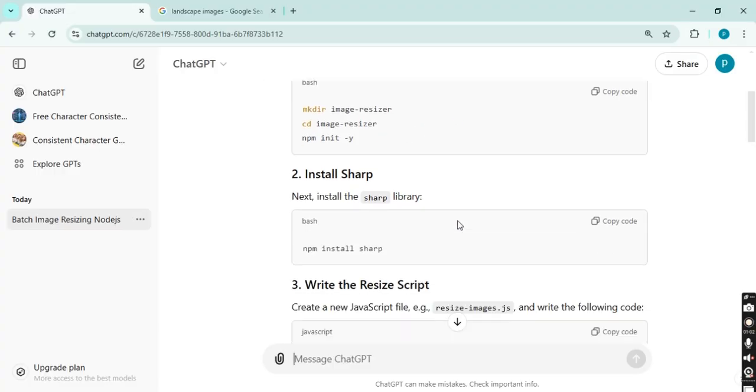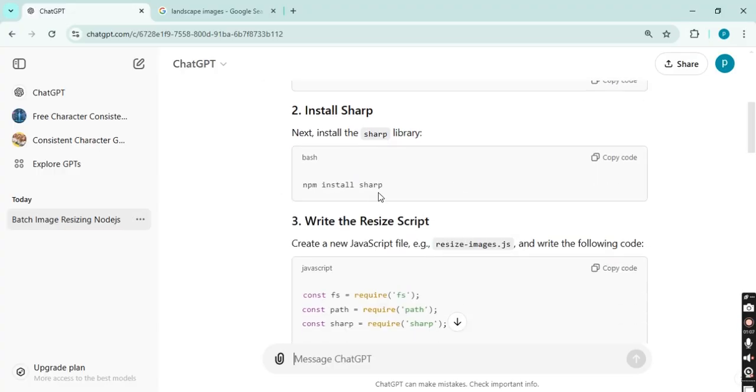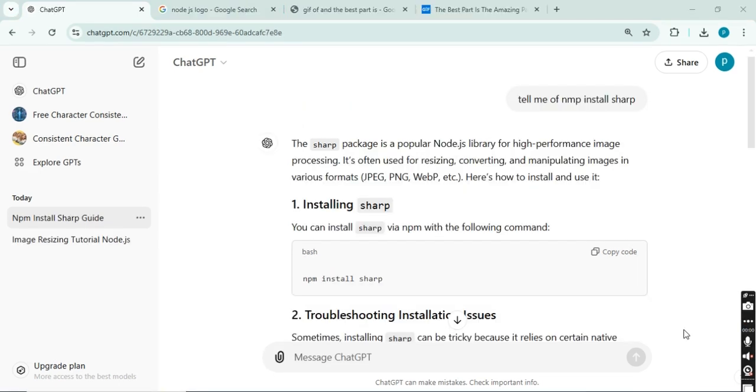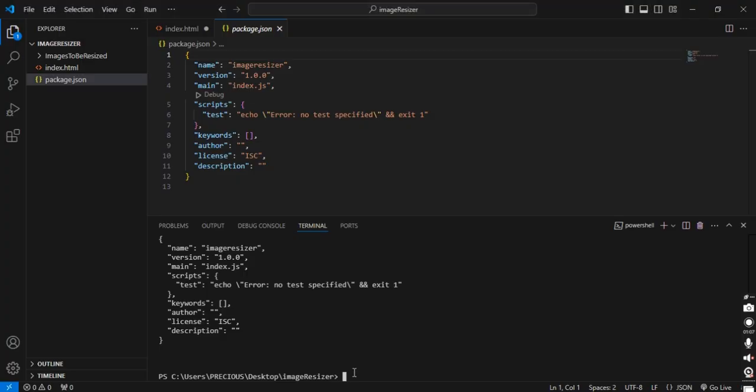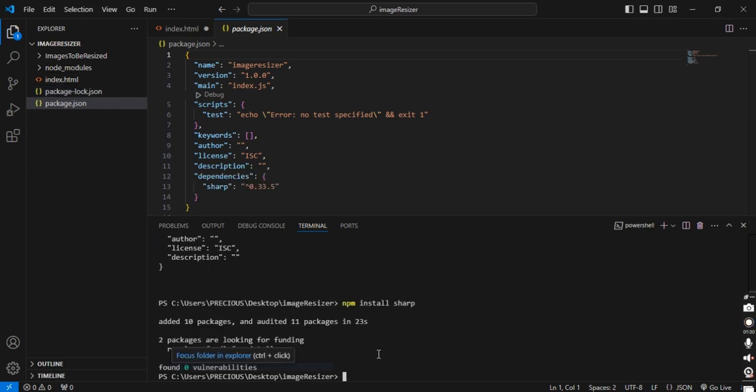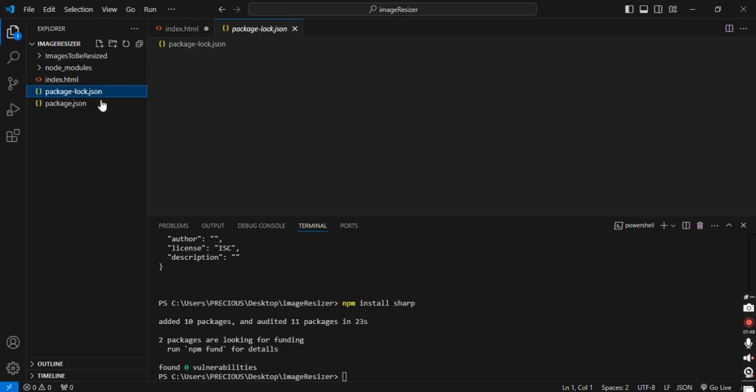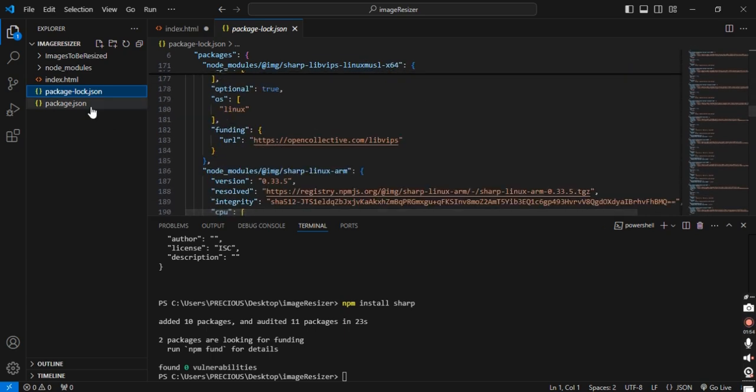Now, we'll input the next command that ChatGPT has outlined, npm install sharp. As explained by ChatGPT, Sharp is a library that makes it easy and efficient to resize images automatically. So, we go back to our terminal in the code editor, type npm install sharp, and hit enter to install it. Once it's done running, you'll see a package-lock.json file. This file locks the versions of our dependencies to ensure consistency across different environments.